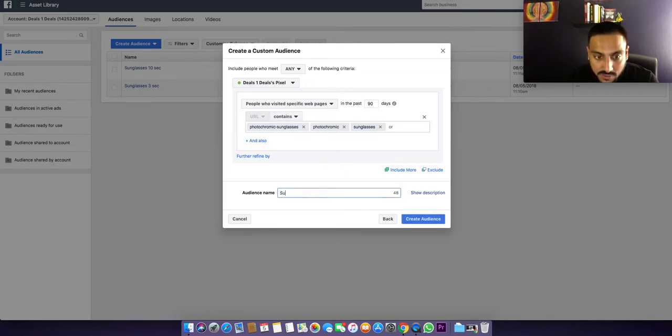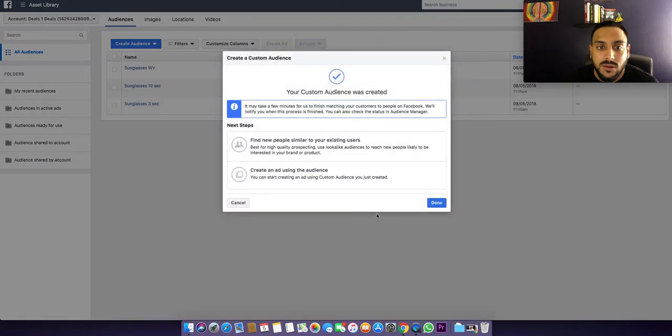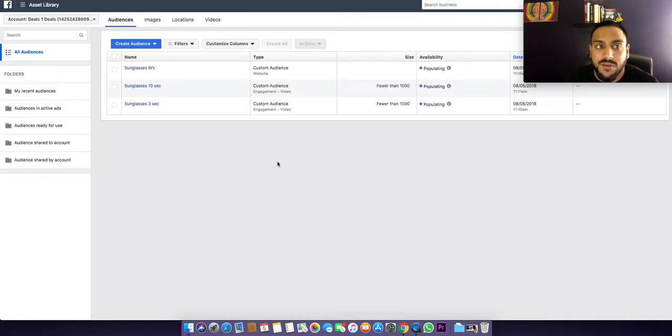So sunglasses website view, and I believe at this point we only have enough data for video view and website view. We don't have enough data for add to cart, initial checkout, or purchase.